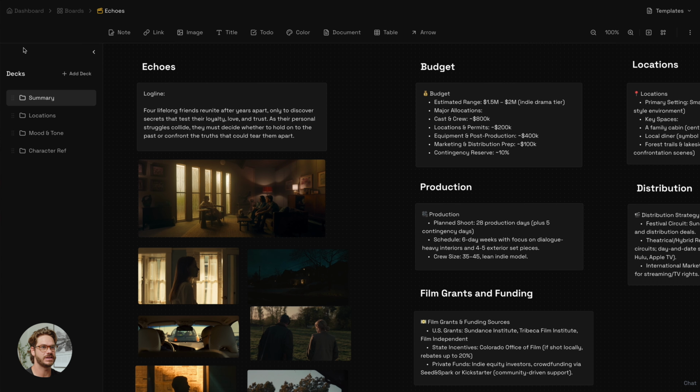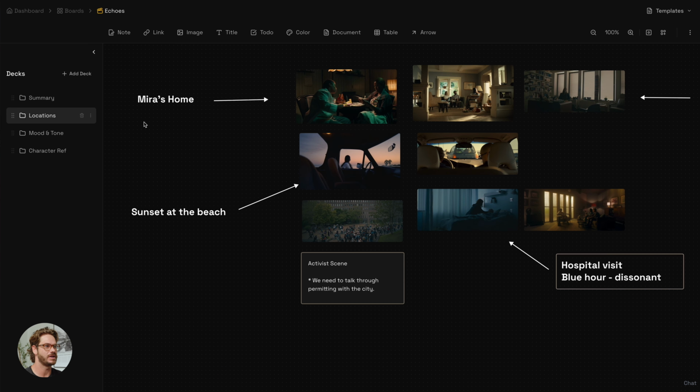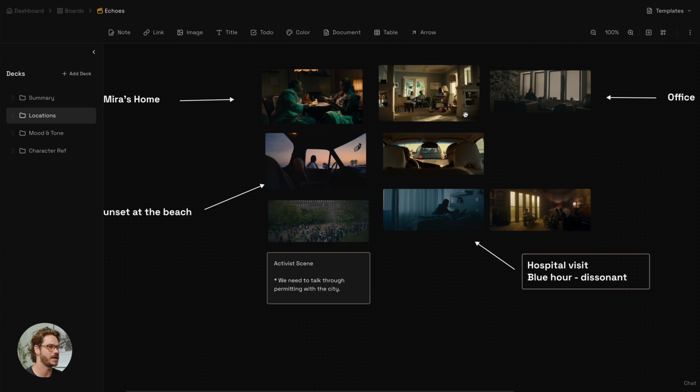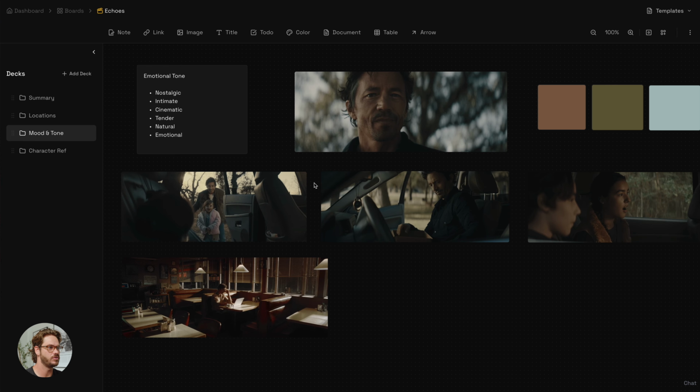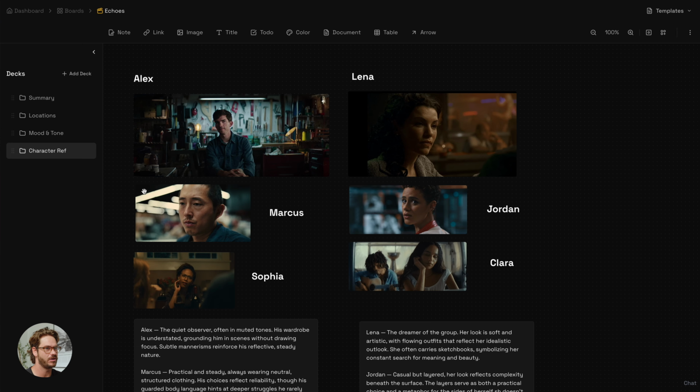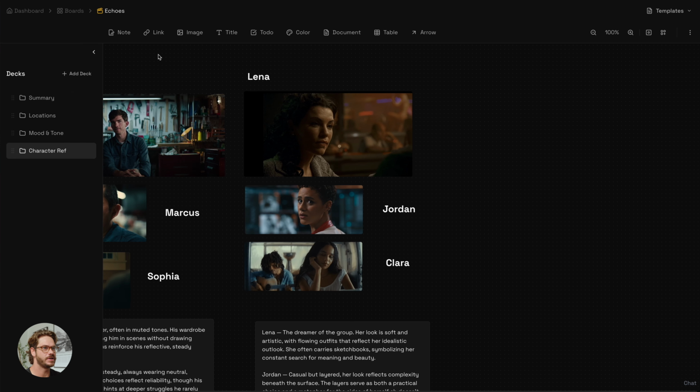And as you'll notice here, this column is called decks. And decks is just a way to organize multiple canvases within one board. So instead of having multiple boards for one idea, you have multiple decks within one board. So if I click on locations, that will just give you an idea of some locations that I've got going. Mood and tone, I've got some cards here, character reference for the film that I'm building out, but this has to do with the entire project as a whole. And it's pretty simple to use.